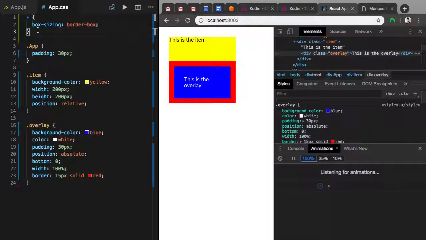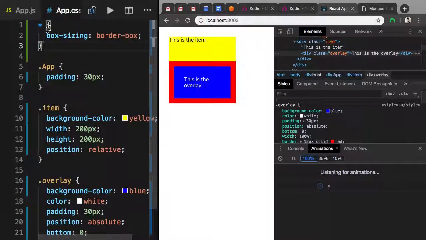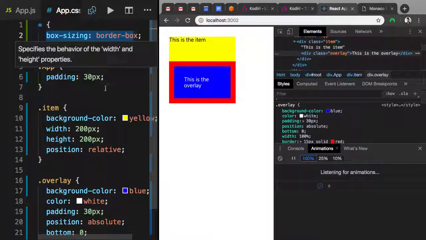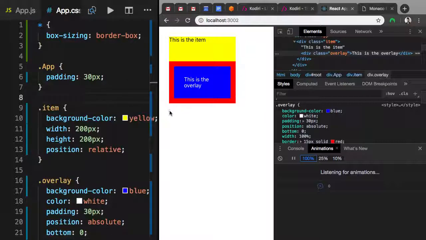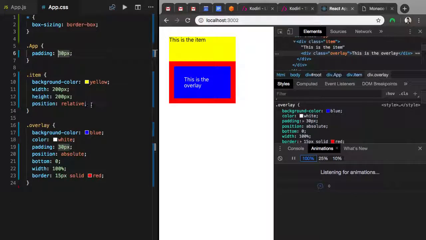So what that property means, this is like a wildcard, right? Here we said, hey, for every element, make sure that they never go beyond the boundaries of the border. Right? That's common in CSS. Any question?